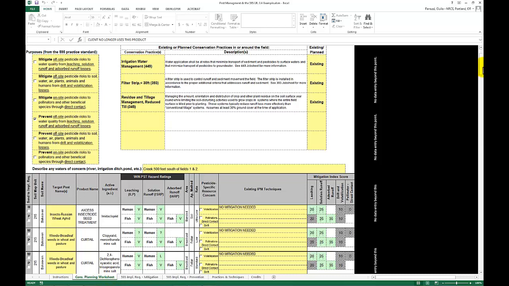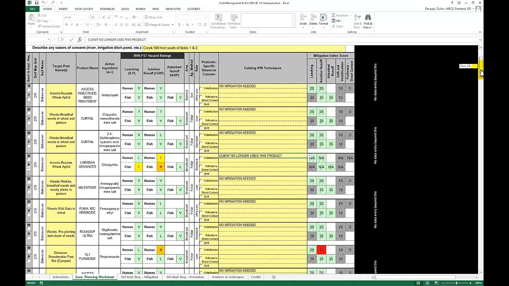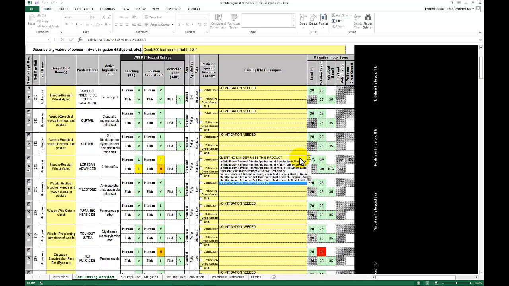Let's go back, and I'm going to take this off. Let's pretend that in this case, the client is going to still use both of the chemicals. They're going to use the seed treatment and they're going to continue to use the Lorsban as part of their late season control. So in this case, we're going to need to mitigate. And if you're going to mitigate, then you need to select the M box.